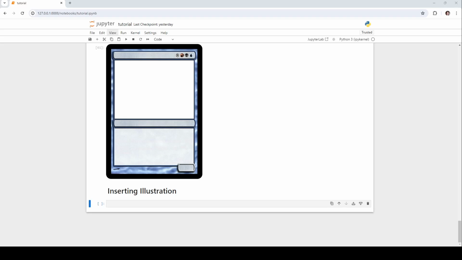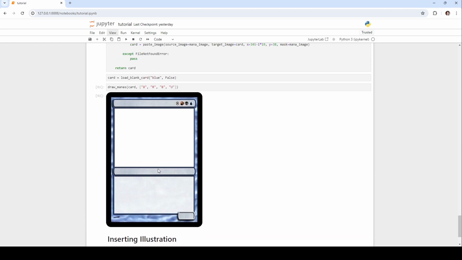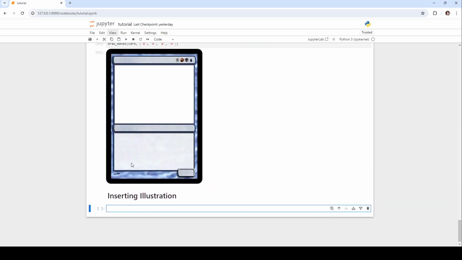Okay, so hello again. In this video, I'm going to show you how to insert the illustration in the match card. So let's go. Here we have the match card from the previous video.